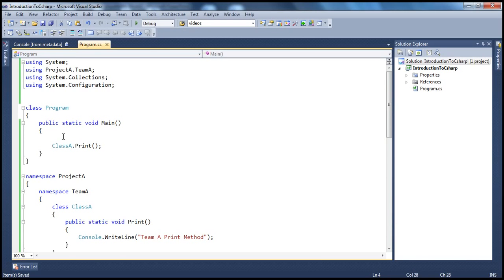Some people like using the fully qualified name. Some people like using the using directive, but there are advantages and disadvantages of both. If I use the using directive, the program is not that readable. I have to hover my mouse to figure out which namespace this class is coming from. On the other hand, if I start using the fully qualified name, then it's too much typing. So either this or that.